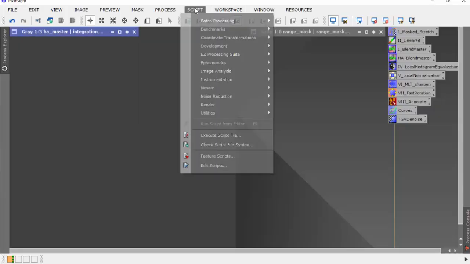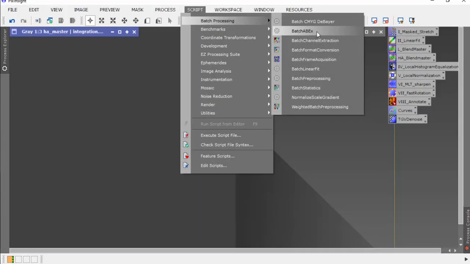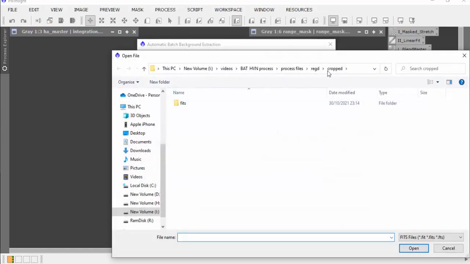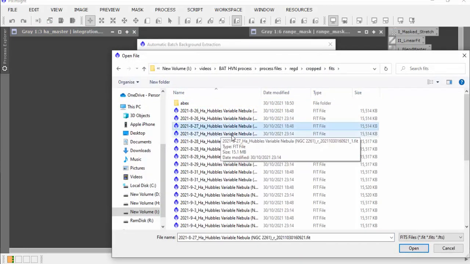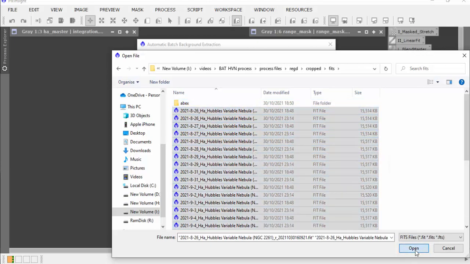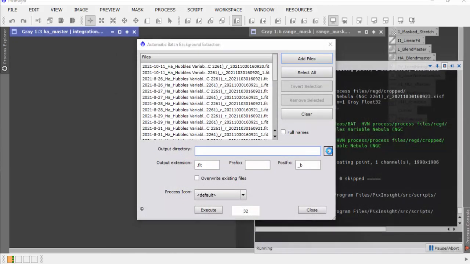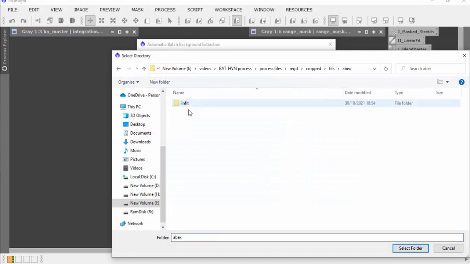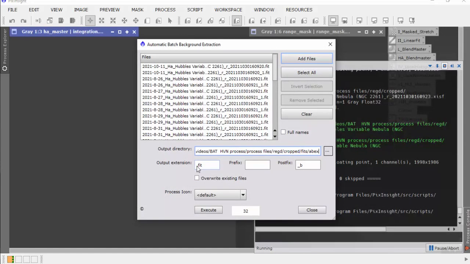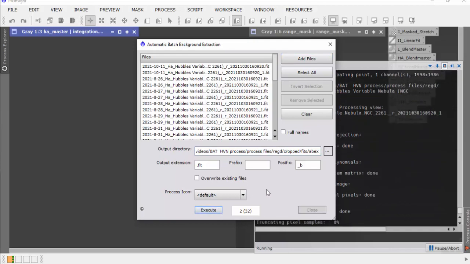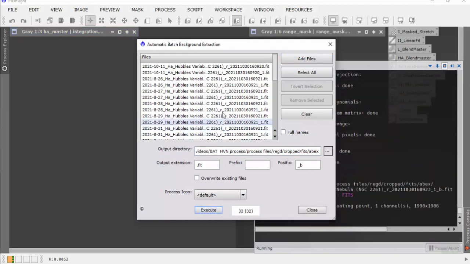ABEX. So we reload the ABEX script under batch processing, batch ABEX, add in the FITs files we've just created. Output directory is going to be ABEX. Output extension, FIT, it doesn't really matter at this point, we'll leave it as .fit. And click execute. And now that's run the automatic batch background extraction on all of our files. So close that down, we're done with that now.